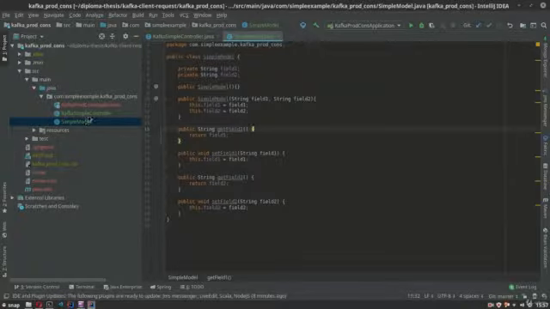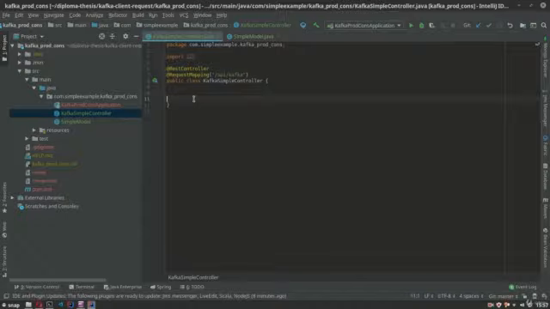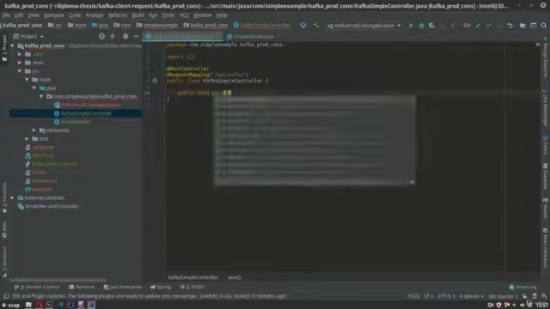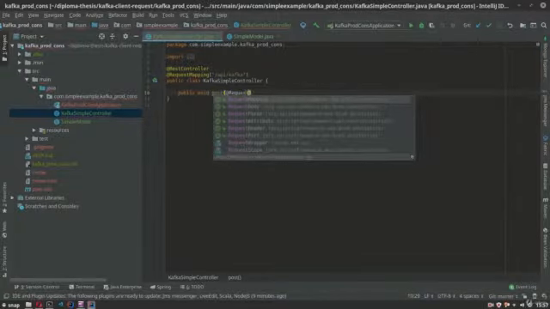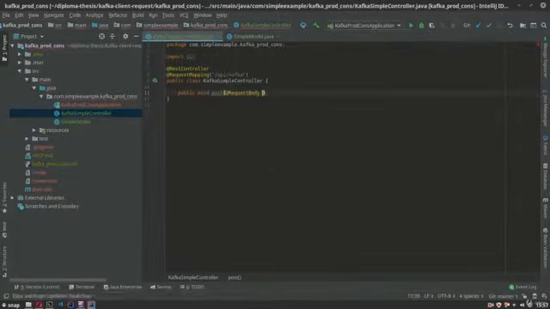Now I have created the controller. I have to create an endpoint to actually get this simple object. I'm going to get it as JSON, so let's public void post. I'm going to use PostMapping here, at RequestBody SimpleModel, and this simple model will be sent via Kafka.